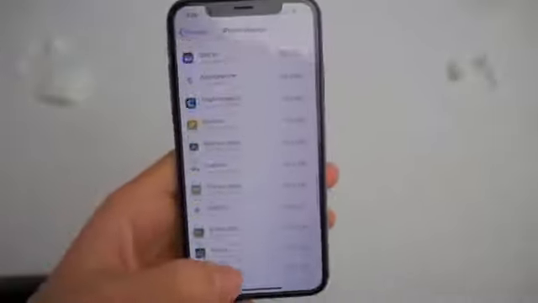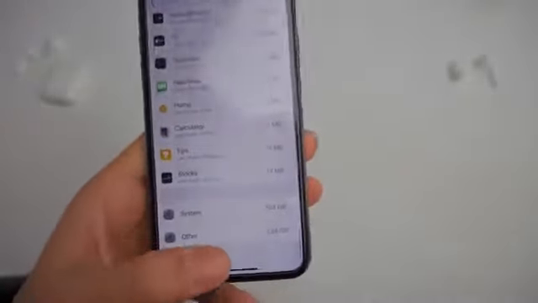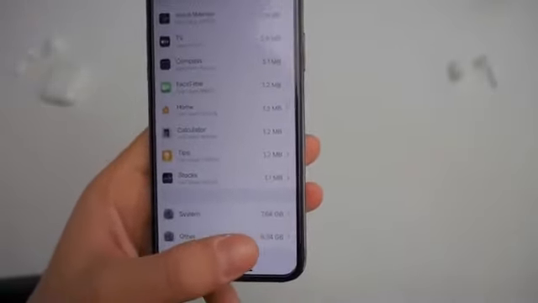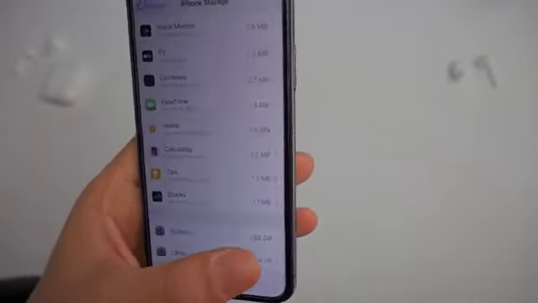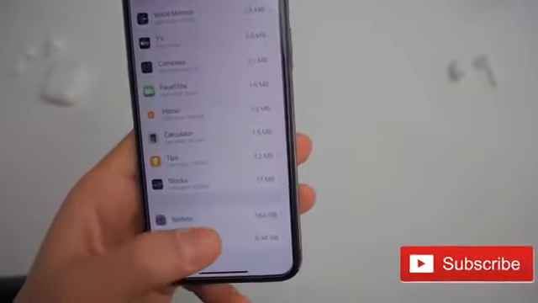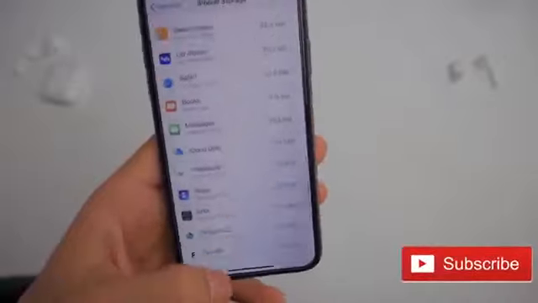So pretty much after you have followed all the steps, you should have this lowered down a little bit, especially if you have it way above average. For me, it's just normal. That's why it didn't decrease by much.